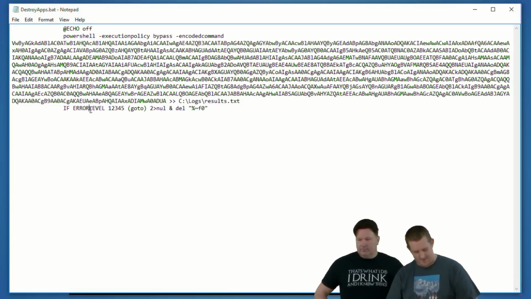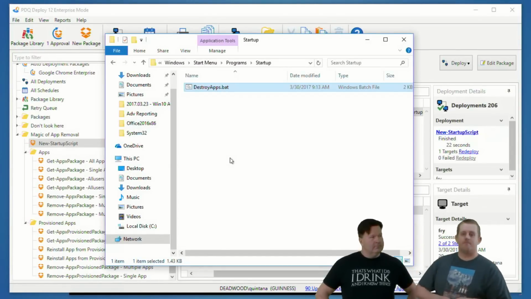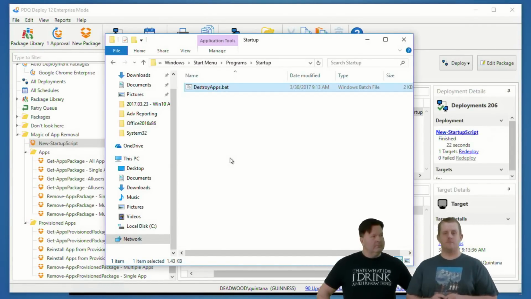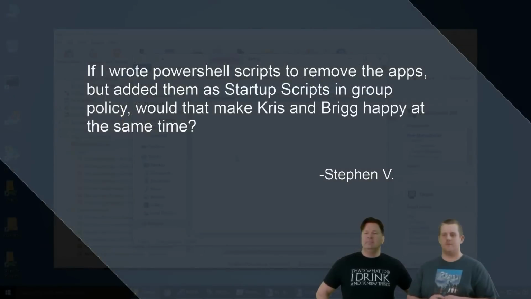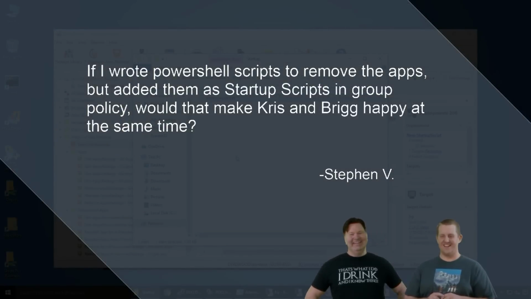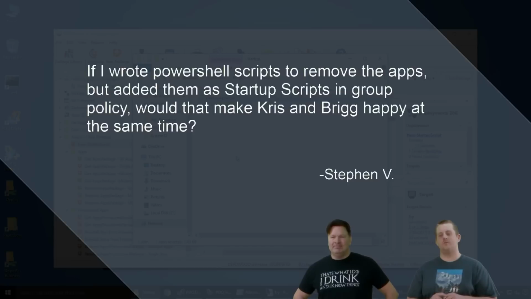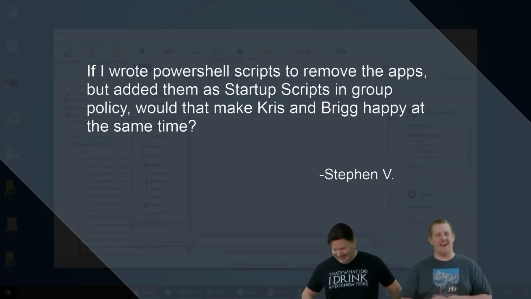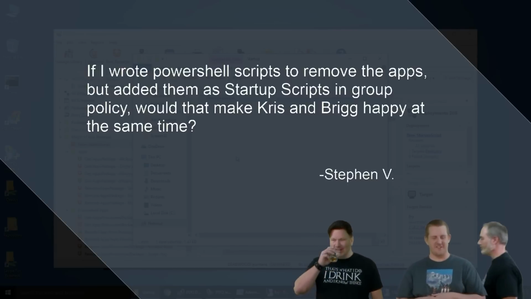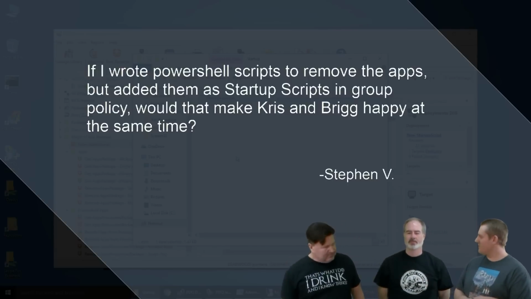Hey, Kris, we've got a question from Steven that I think is applicable to what you're talking about, having to wrap this in a batch file. Dear Kris, specifically, if I wrote PowerShell scripts to remove the apps, but added them as startup scripts in Group Policy, would that make Kris and Brigg happy at the same time? Sincerely, Stephen V. They can't hear you shaking your head, Brigg. I tend to agree with the GPO logon scripts, but let's hear why, Brigg.